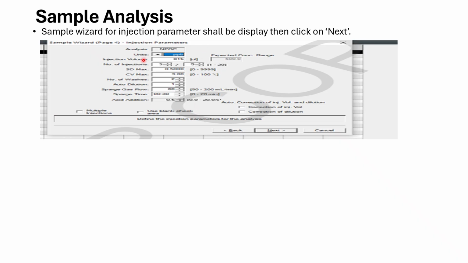So all these parameters you need to verify as per your testing procedure. So whatever your units, your analysis, in which parameters you are going to analyze, your injection volume, number of injections, SD and CV acceptance criteria. So these are all the default parameter settings. It will be taken automatically once you configure your instrument with the software during the qualification activities. So it will take automatically, otherwise you need to verify these options, right?